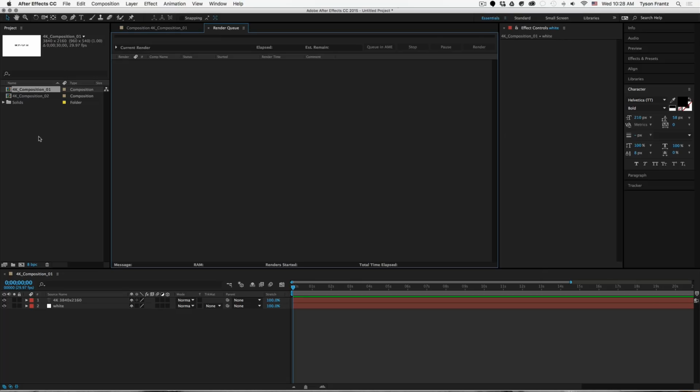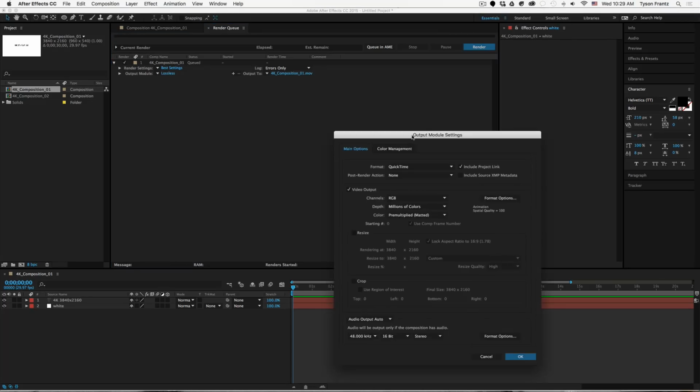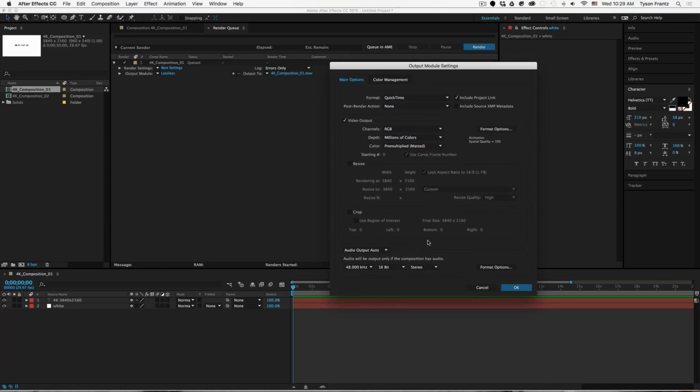So if we have this 4K composition, but we want to render it in a standard HD 1920 by 1080 resolution, industry standard 1080p resolution, what we can do is take our 4K composition and drop it into our render queue. And then where it says output module, we just click on the blue text here, whatever preset is set here. It doesn't really matter. We just click on this text, which brings up the output module settings.